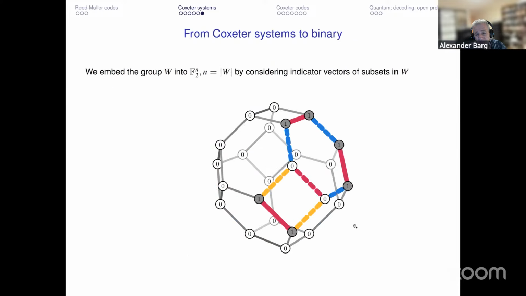Now we want to associate binary vectors with the Coxeter systems. We do this as follows. We simply consider indicator vectors of subsets of the group. That's exactly what we did in the Reed-Muller case, where we took indicator vectors of subcubes. Here we are taking indicator vectors of subsets, more precisely standard cosets. Let us say the coset is this square, this quadrilateral, and we put 1s on the vertices of the square and 0s elsewhere.